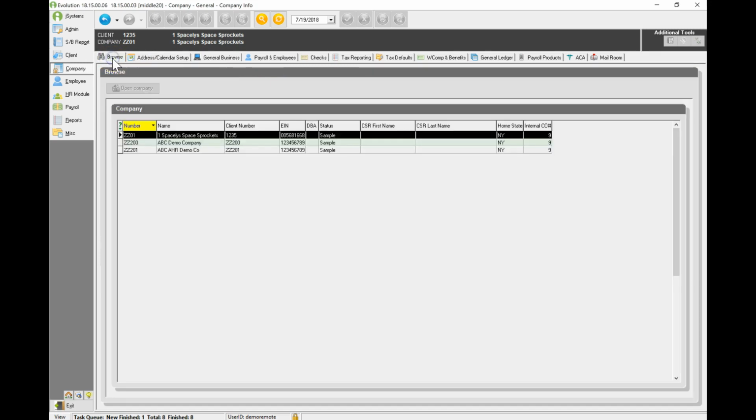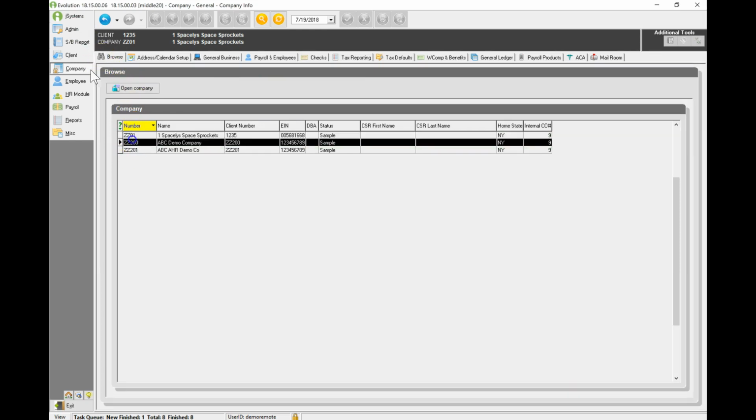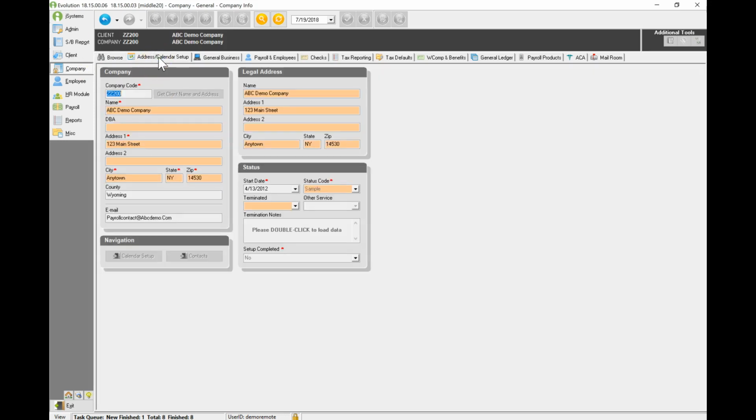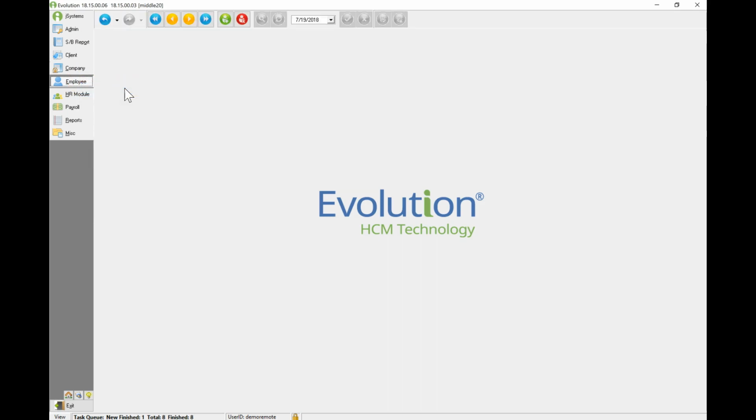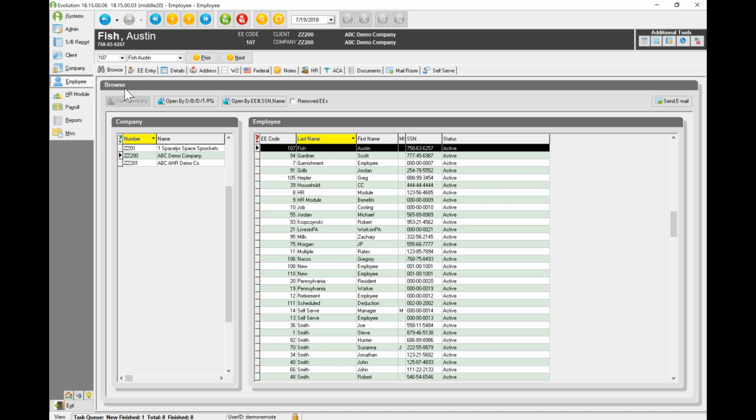If you have access to multiple companies, when you are on the Browse tab, you can simply select the company that you want to work in, and then you will see the details for that company. Next, we're going to move to the Employee button to see some of our other navigation tools. When I click on the Employee button, I'm going to select the first item in my menu, Employee. I'm taken to the page where I'm going to be able to do my primary employee maintenance.